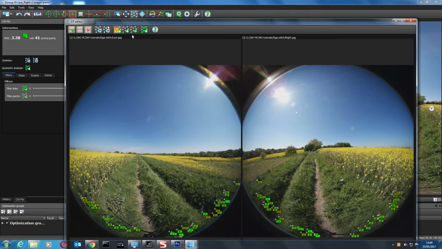So let's put some control points in manually then. I'll click on that side of the image and there, just dragging around. Okay, so it's put some in for us. Now, as you can see, it's kind of red and orange, which at the minute is not a very good stitch. So let's click on optimize, see if that straightens things up a bit.